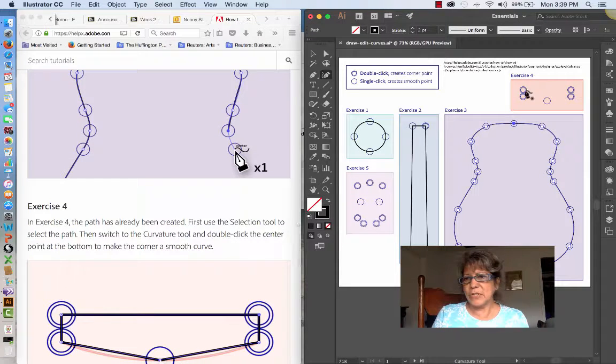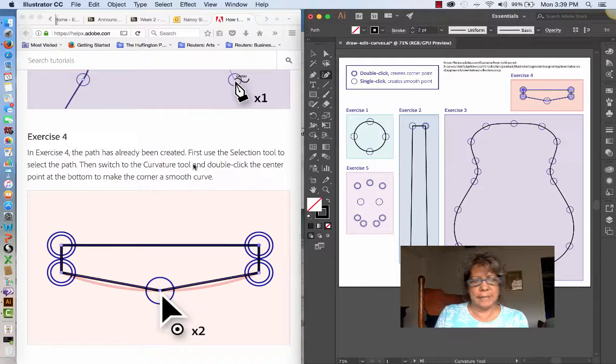Now we're going to go up to exercise 4, and it says the path has already been created. Well, I did delete that, so I'm going to create that real quick by memory, we hope. Notice I'm double clicking, so that it looks very much like this example.